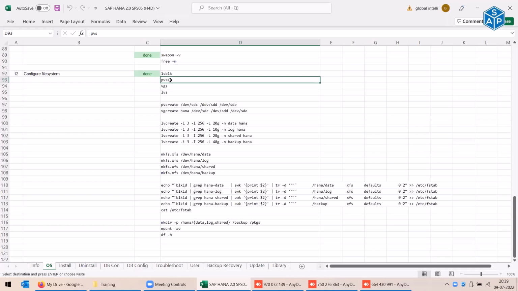Okay, so now what happens when you add a disk, when you want to configure LVM on the disk? The first thing you need to do is create a physical volume on the disk. You cannot directly add that disk into a volume group. So before adding the disk into a volume group, you need to create this physical volume.